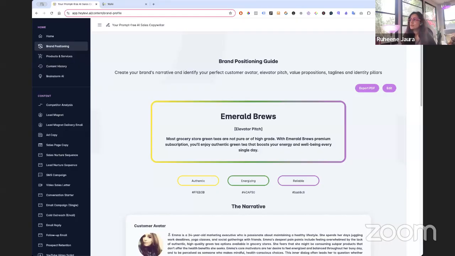Yeah, let's do it. I'm going to pull up this example account here. Let me know if you can see my screen. Yep, I see it. So this is a little example for a make-believe brand. I think it's make-believe. Somebody on our team put this together. It's a non-grocery store green tea brand.